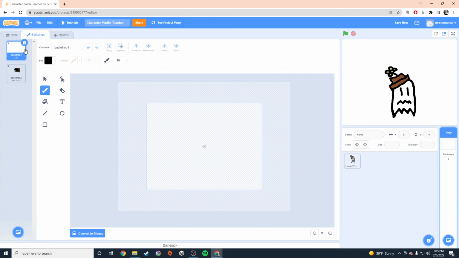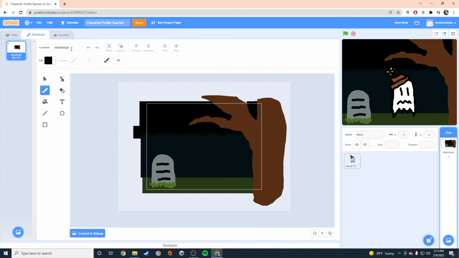One thing I want to do first, though, is get rid of this backdrop 1. I want to rename this to Graveyard. That way I have my graveyard backdrop and I can pull it up whenever I want. Okay, perfect.